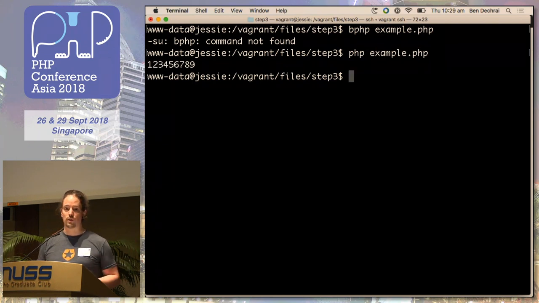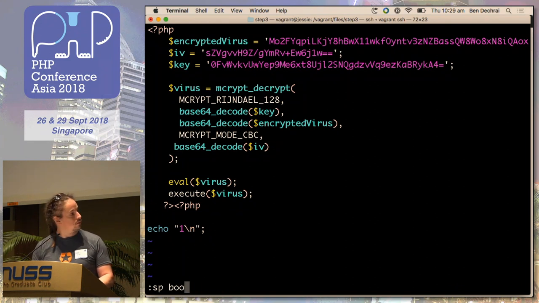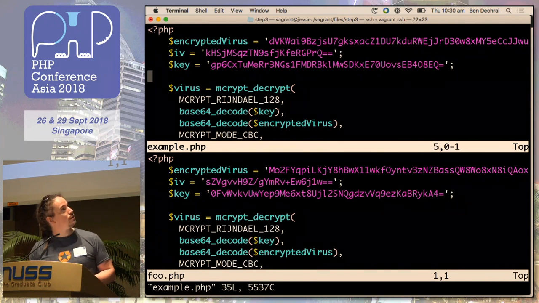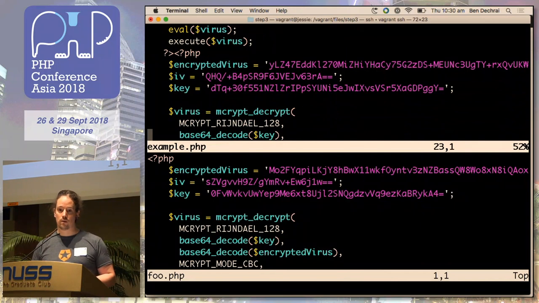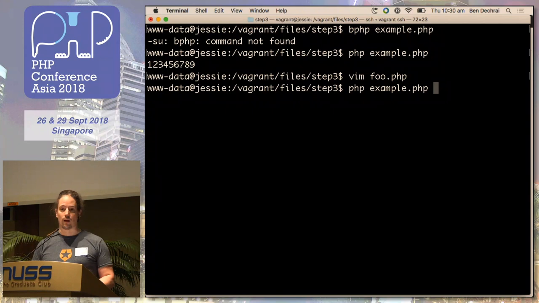You can see that 1 through 9 has come out. We've got no side effects, so the original intent is there. We know there was an encrypted virus inside example.php. And if we now look at foo.php, we can see that foo has been encrypted as well. But if we look at example alongside it, we can see that there's the encrypted virus there once, and if we scroll down a bit further, there's the encrypted virus there again. Which means that if I run example again, do we know what's going to happen?